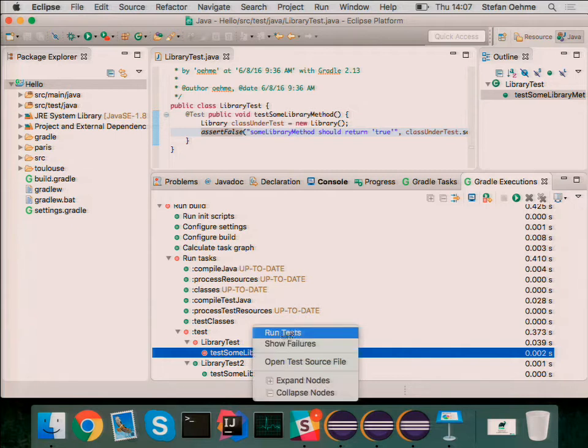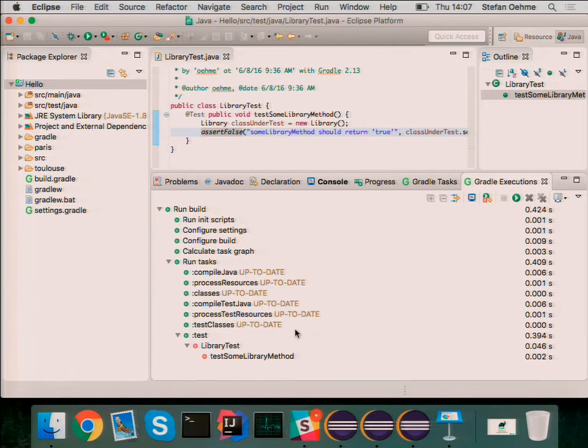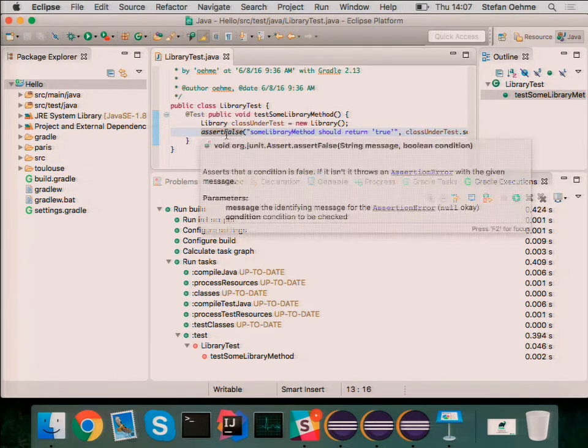And now, in recent Buildship versions, you can rerun tests from the execution view. So you can say, oh, that one test failed. I don't want to run my whole check task again. It's going to take 5 minutes. I want to run that specific test again. And as you can see in the execution view, only that specific test was rerun. And now I'm going to fix it.